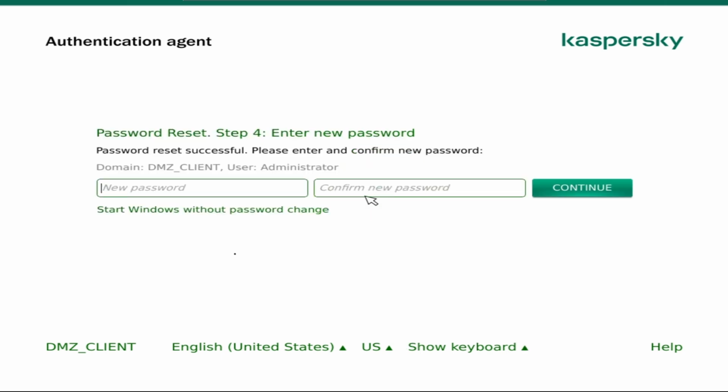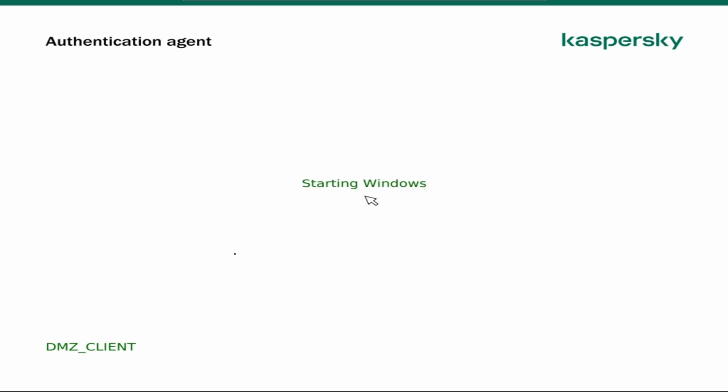Then I can renew the password for the administrator, as you see here. You have an option to start your Windows without changing the password. Here I can click on start the Windows without password change. Click enter, then the Windows will start with you. This is the exception process that we can do if we face any problem entering our password to access this encrypted drive.